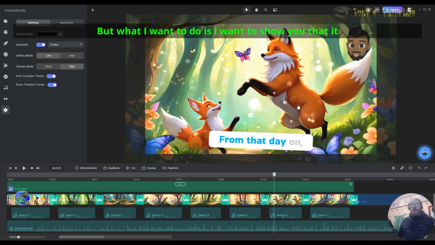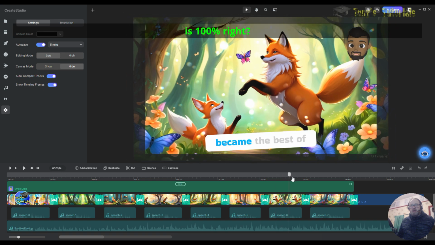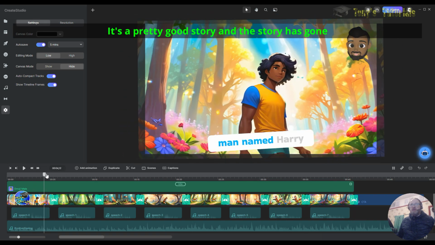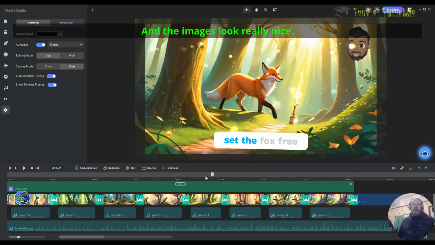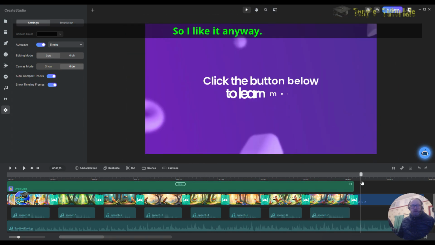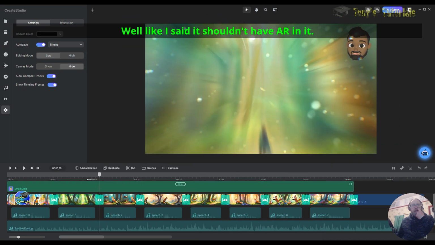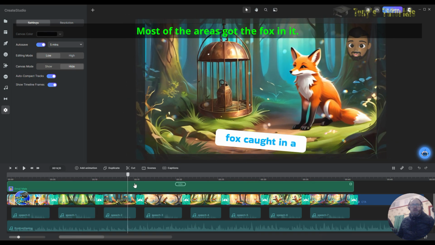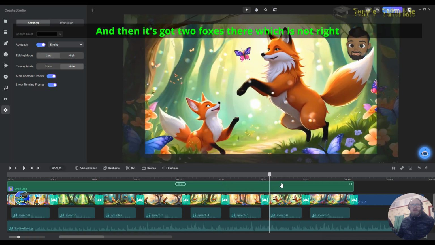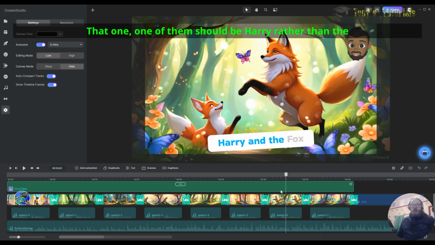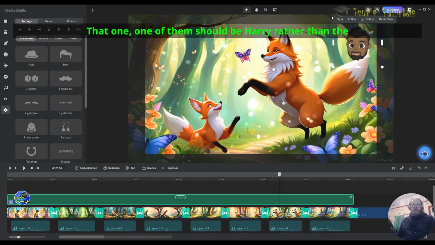But what I want to show you is that it isn't 100%, right? But I mean, it's pretty good. It's a pretty good story, the story's gone through pretty well, and the images look really nice. So I like it anyway. But like I said, it should have Harry in it. It's only got the fox in it in the main. Most of the area's got the fox in it, and then it's got two foxes there, which is not right really. One of them should be Harry rather than the fox. You know what I mean?